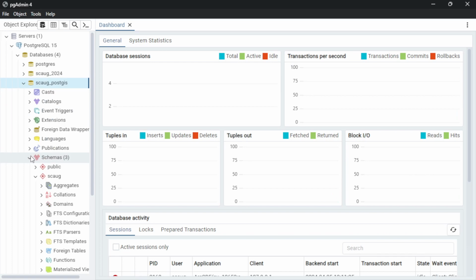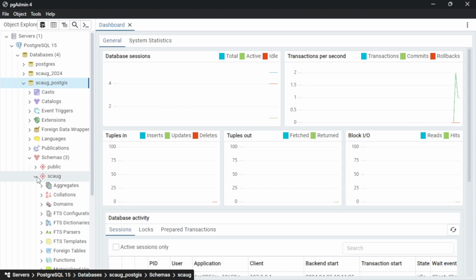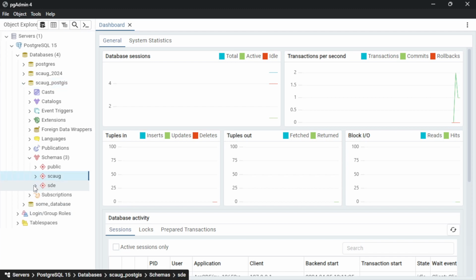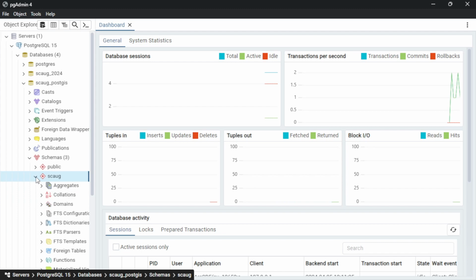Depending on if your shop is doing stuff the right way or not, and who am I to tell you you're not doing stuff the right way? But if you're thinking of schemas as the kinds of fields and the number of fields I have in my database, you're wrong. Schemas are the data owners, right? And so SDE should only own the system tables, and then all the other feature classes should be owned by a data owner. So our data owner, our schema that we're using today, is called SCAUG.